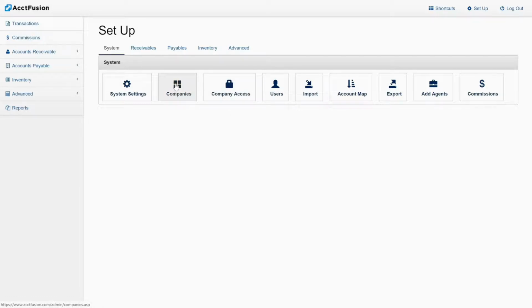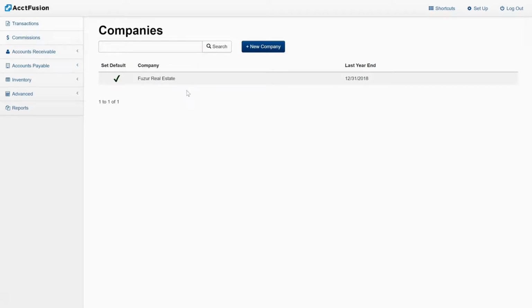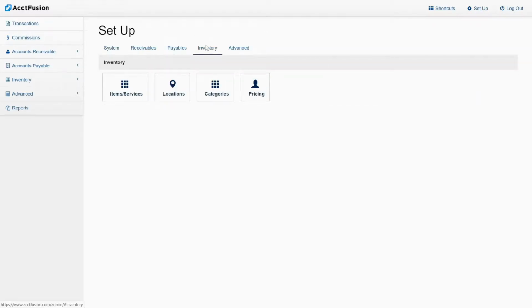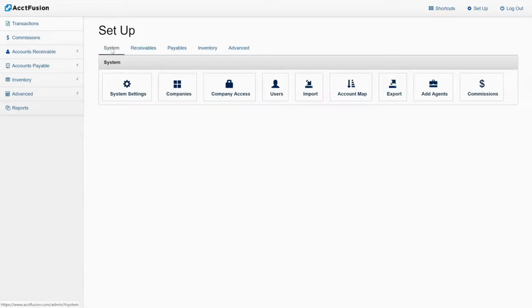We'll start with the companies. So here you're going to set up your company. Each company has a unique tax ID number or TIN. So you'll want to create another company if you have multiple tax ID numbers. If you have multiple offices inside of that company, then you'll click on locations and add multiple locations. The great thing about AcctFusion is that you'll get everything for one price, no matter how many offices you have. So that's definitely a great perk.